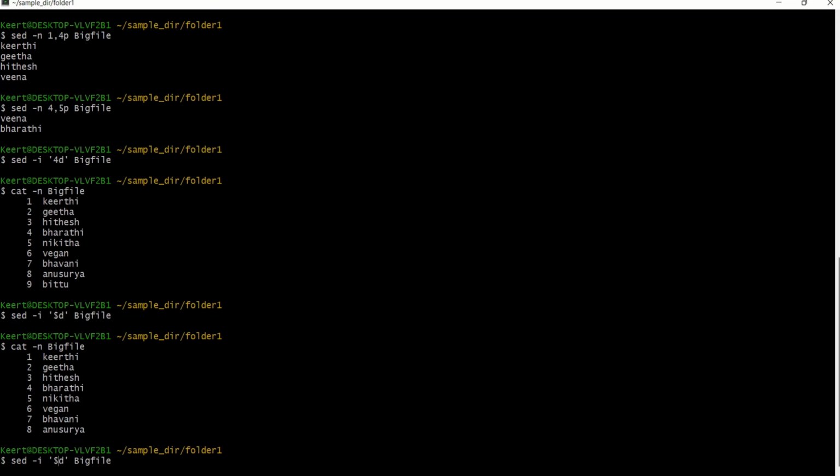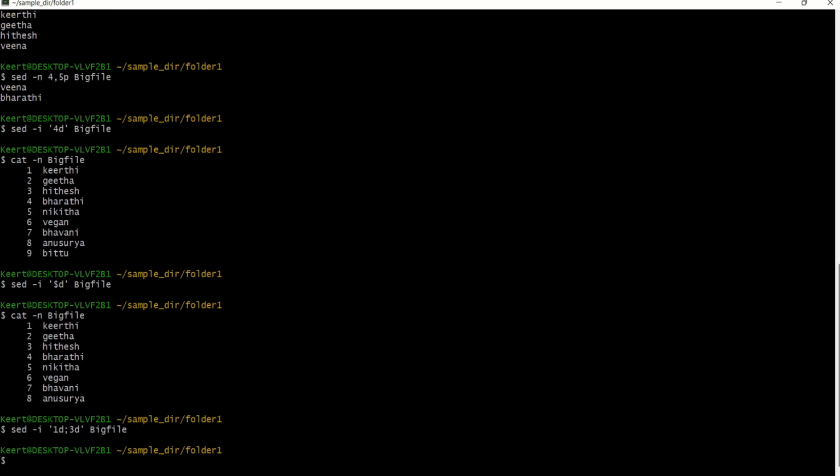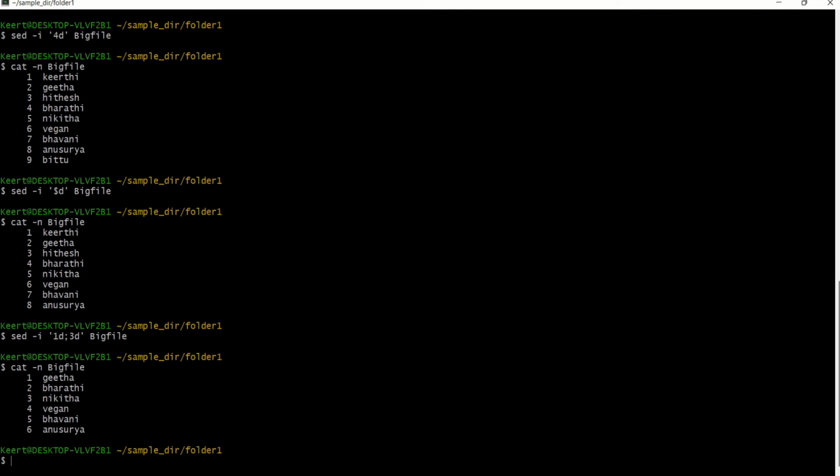Now I want to delete first line and third line, so you have to give semicolon in the middle and have to give 3d. Okay, now you can check what is there. First line is Kirti, third line is Hitesh. I think these are deleted. You see here the Hitesh line is not there and the first line Kirti is not there, so it's deleted the third line.